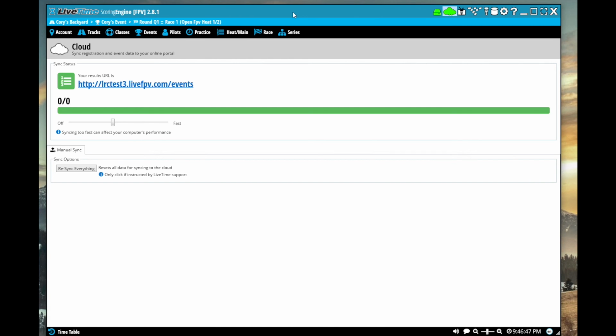If you also have a phone or something that's got a cell connection that you can hotspot real quick, hotspot it, let LiveTime sync for a few minutes, and then turn it back off. You know, do it between rounds or when you have a break. You can definitely keep people up to date that way as well. Okay, enough of that. I'll go back to the heat main.